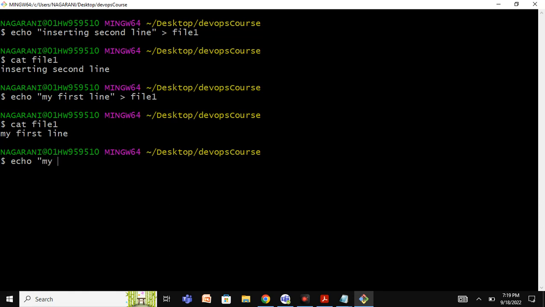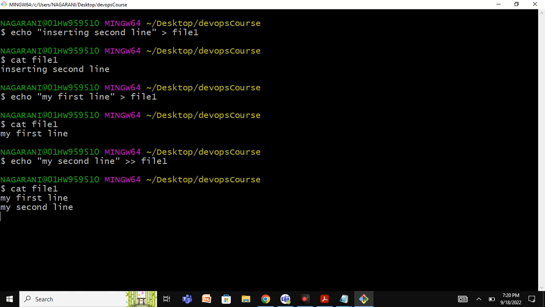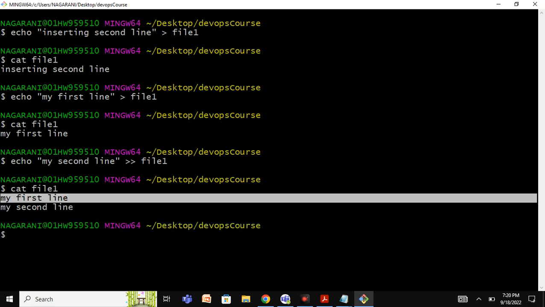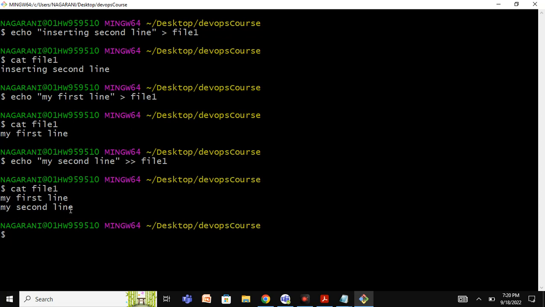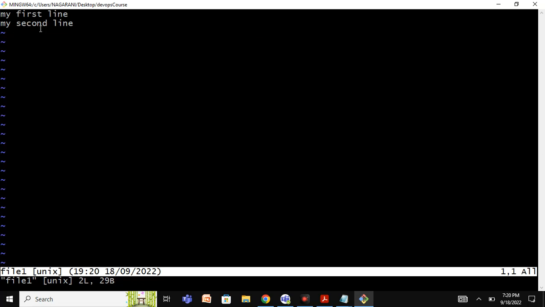Echo my second line, with the double arrow to file one. Now you can just cat and see the output of file one. So my first line exists inside the file and my second line also exists. You can also view the content using the Vim editor. You can open it, and you can see there are two lines.